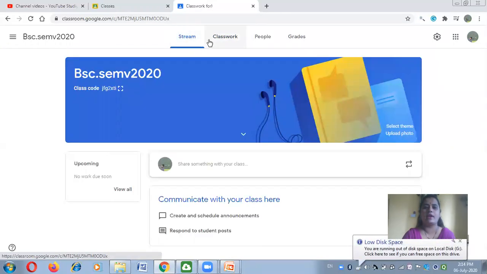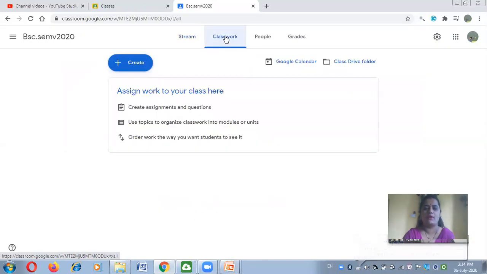So for example, if you want to assign some work to the student, you just click on the classroom option. Here the options are there: create assignment and question, use topic to organize classroom into modules or units. The choice is yours. If you want to attach this Google Classroom along with your Google Calendar or Class Drive folder, you can use it. We will see that in detail in our next video.